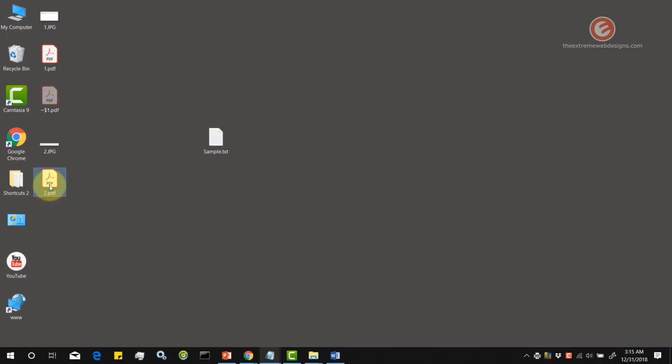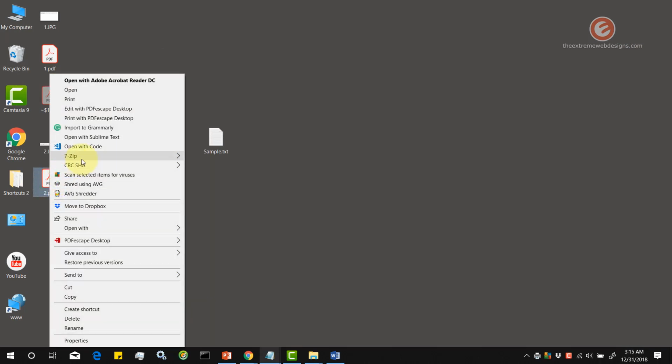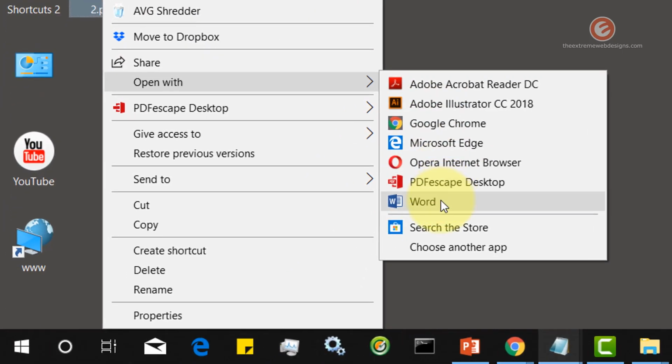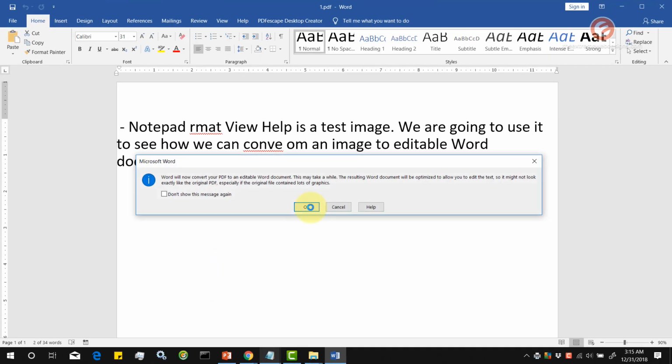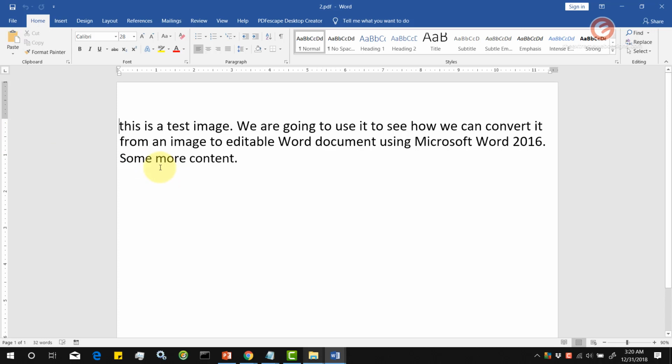Right click on the PDF document and go to the option that says open with and click on the Word option. And let Word finish the processing. It might take a while for Microsoft Word to process the information and then show it in editable format. Word was able to generate the text from the screenshot. So now let's compare.